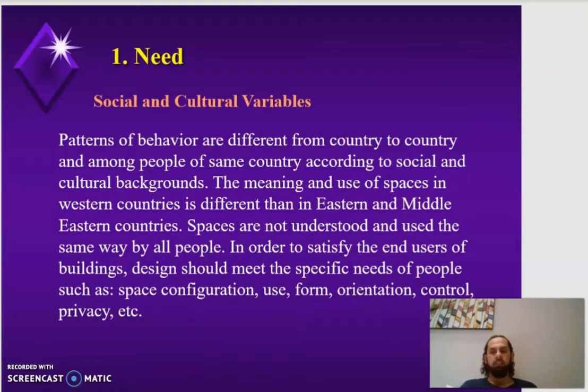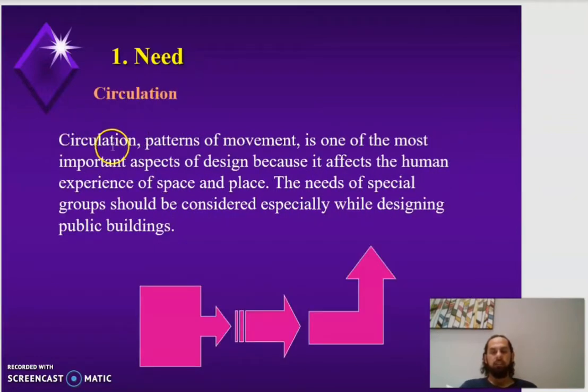One of the important things also is that we have to take care about the circulation patterns of movement. Is one of the most important aspects of design because it affects the human experience of the spaces and place. And the needs for special groups should be considered, especially while designing public buildings.